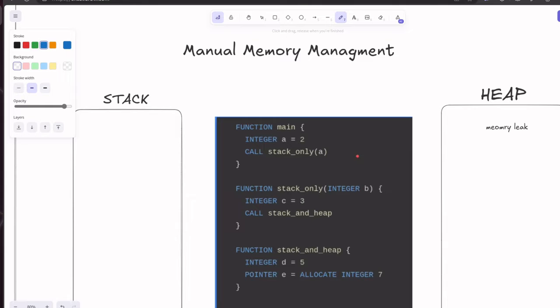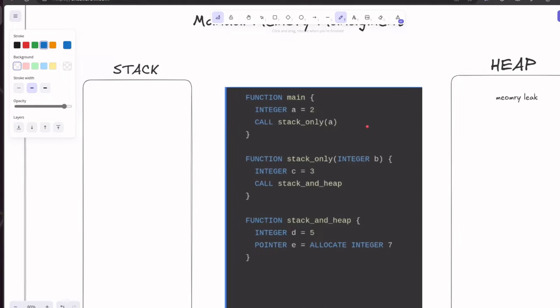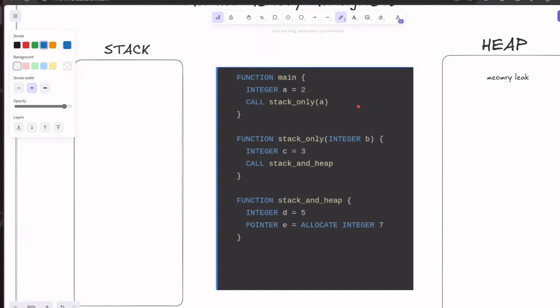So let's suppose we have a code with us right now. This is pseudo code. We have a main function, and as we know, the compilation starts from the main function. So here integer a is there. First I will define that there is a stack and heap. These are the two terms you must have heard of.